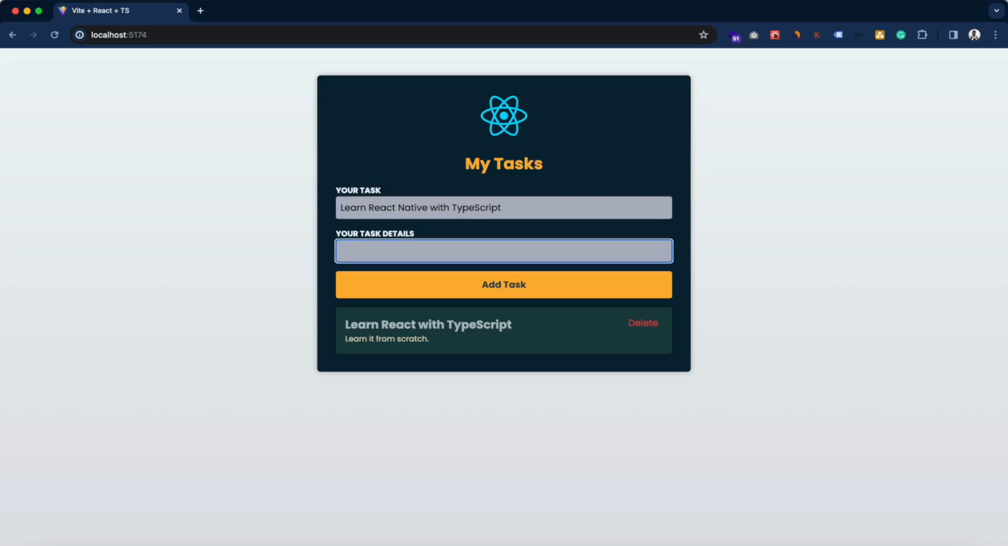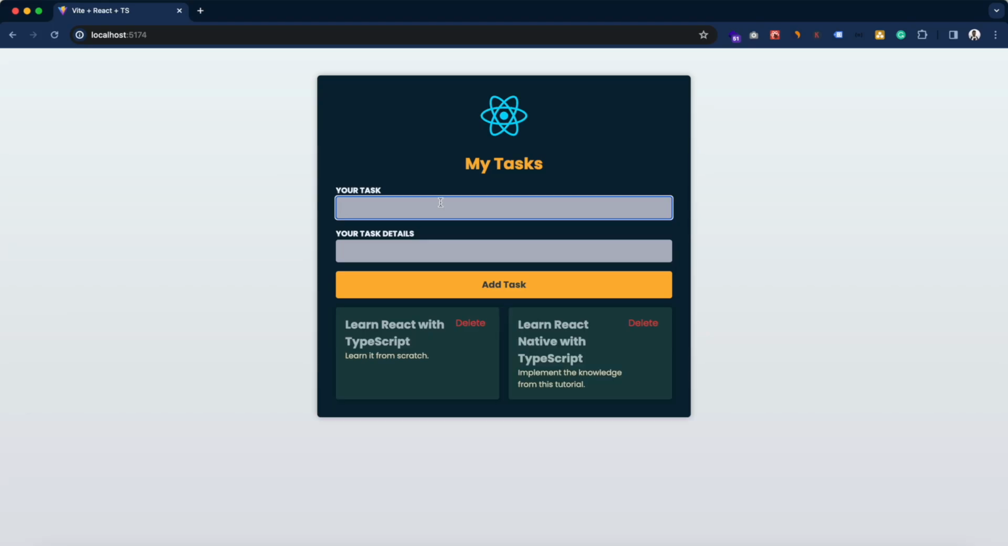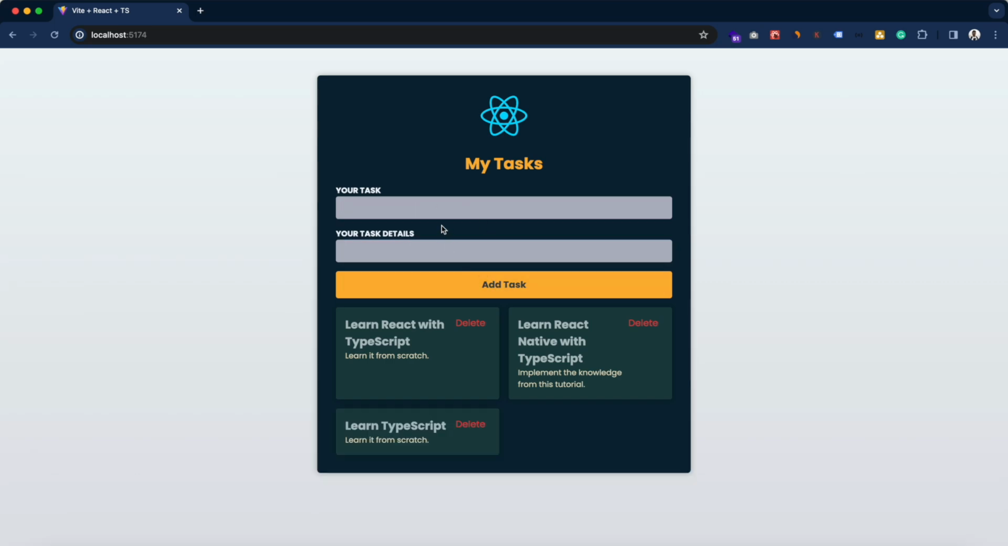So after learning this, you can implement this knowledge in React Native also, because as you know, React Native is created on top of ReactJS. Then after that, let's add learn TypeScript, learn it from scratch. I have added that, and then maybe learn Flutter.